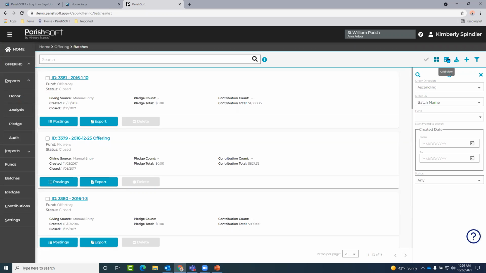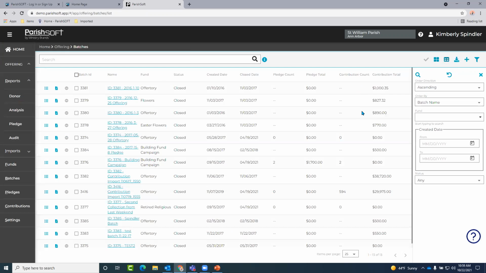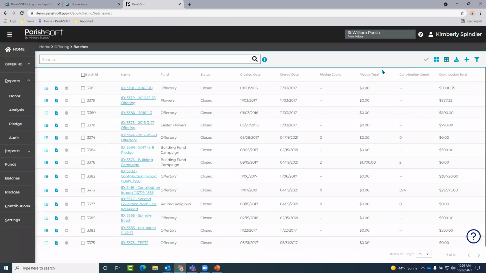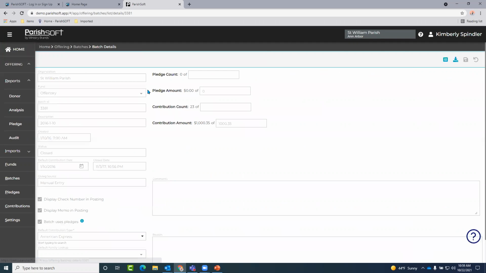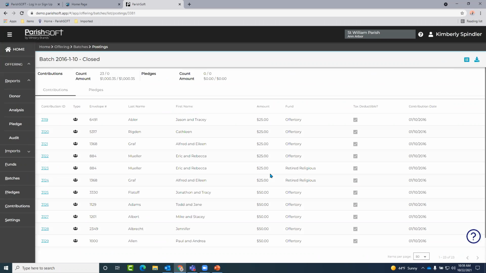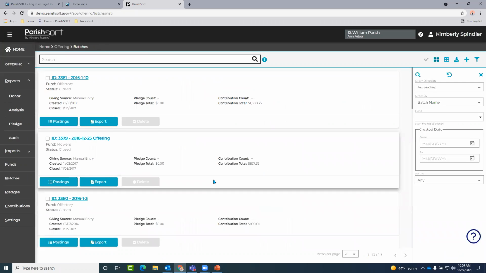And again, we've got our card view and grid view, so that way we can see a little more. And if I want more information, I can always close that so that I can see a little bit clearer. To go into a batch, I just click on the little name and that takes me right into the batch. And I can click on the postings to go right into the postings. Any questions so far? No. Okay.